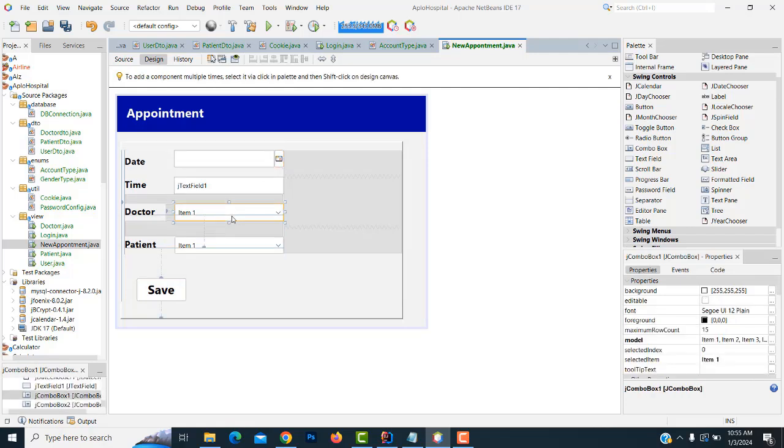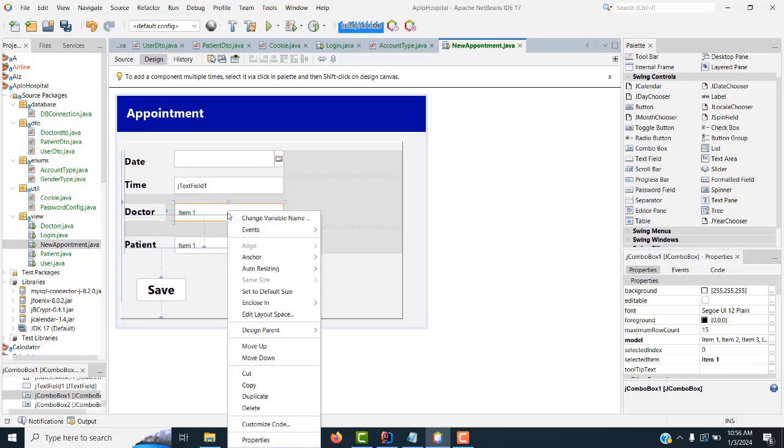Now first what you're going to do is the combo box. We have to load the doctor. So we have to load the doctor. So let's do the things.